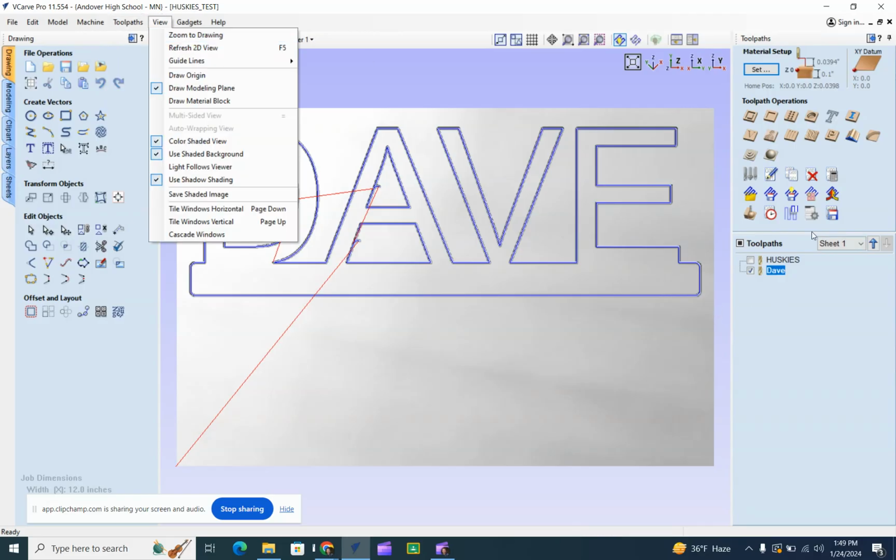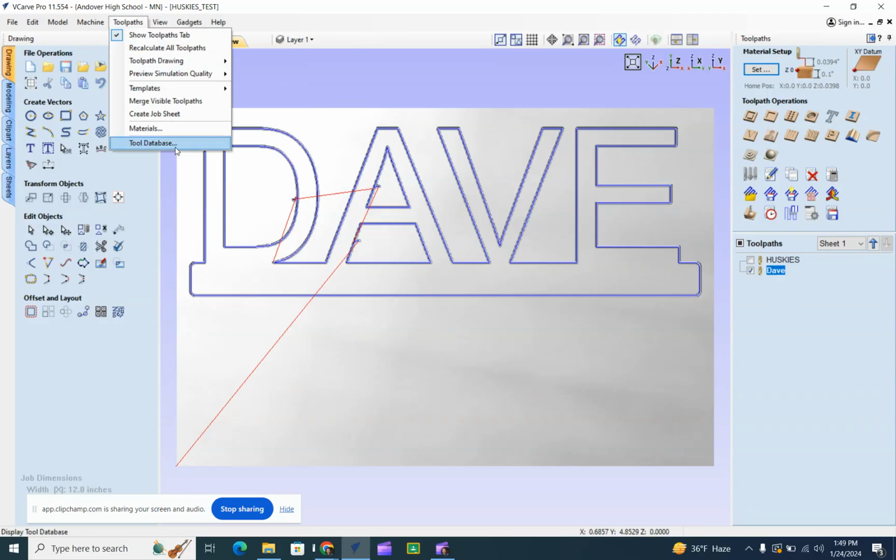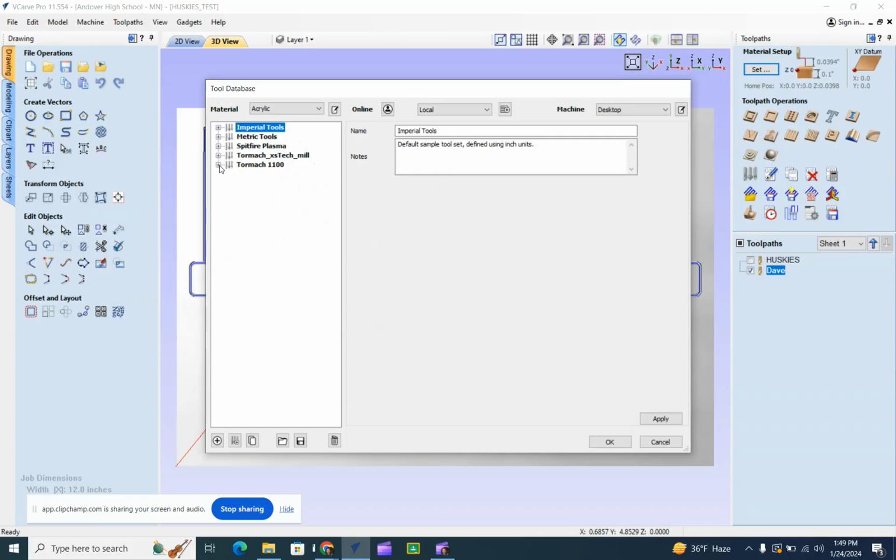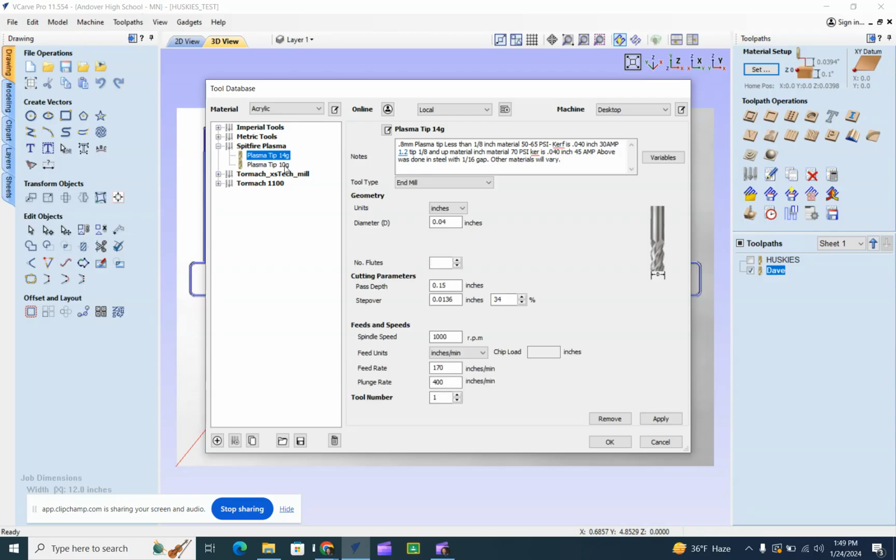Oh, yeah, this is important. Okay, I said I was going to do this. So tools, tool database. I am working on Plasma right here. This is where you're going to come in and create a new tool for each different thickness of steel you want. So I've only set up the 14 gauge steel. So as far as parameters that I had to come in here, I set the diameter of the torch tip to 0.04. So that should be for everybody. That's just the kerf at which it cuts.